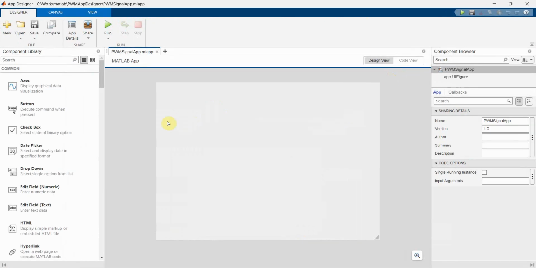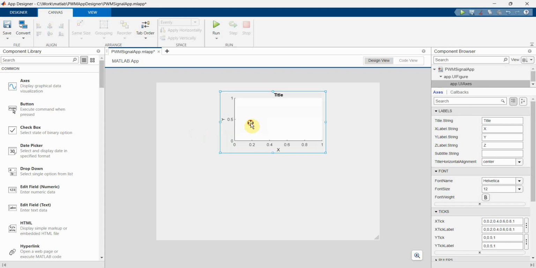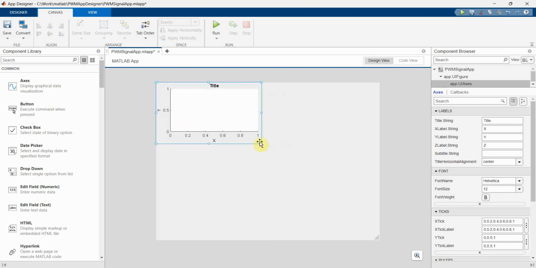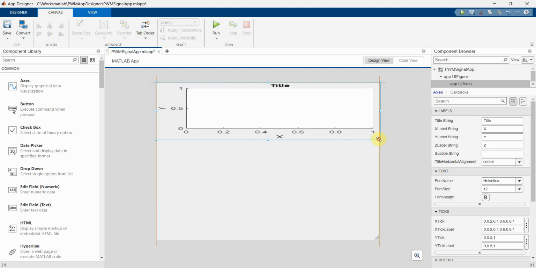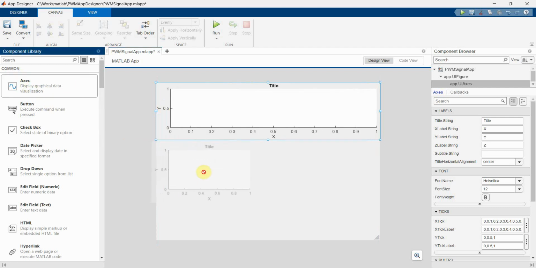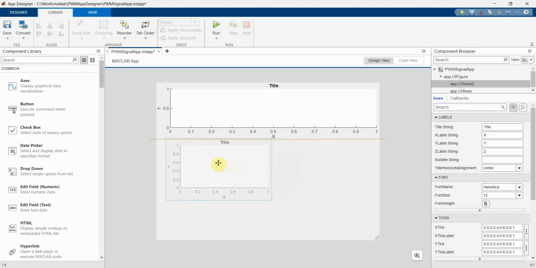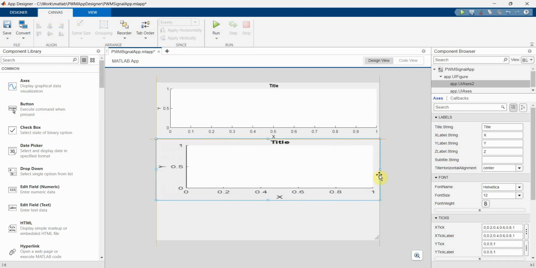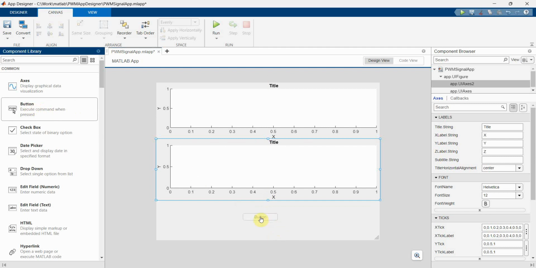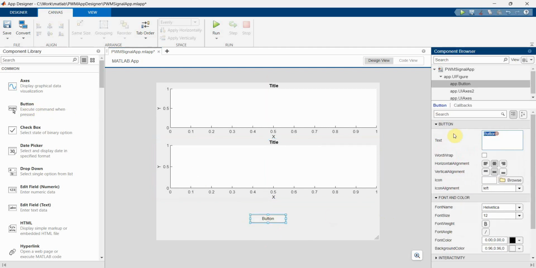I'll maximize the window. In terms of layout, we'll keep it simple. We'll just put a couple of axes. One axis to show the sine wave, which we'll first create, and we'll convert that sine wave into the PWM by using very simple code. So the first one is for the sine wave, and I'll put a button to generate a PWM. I'll name this button PWM.